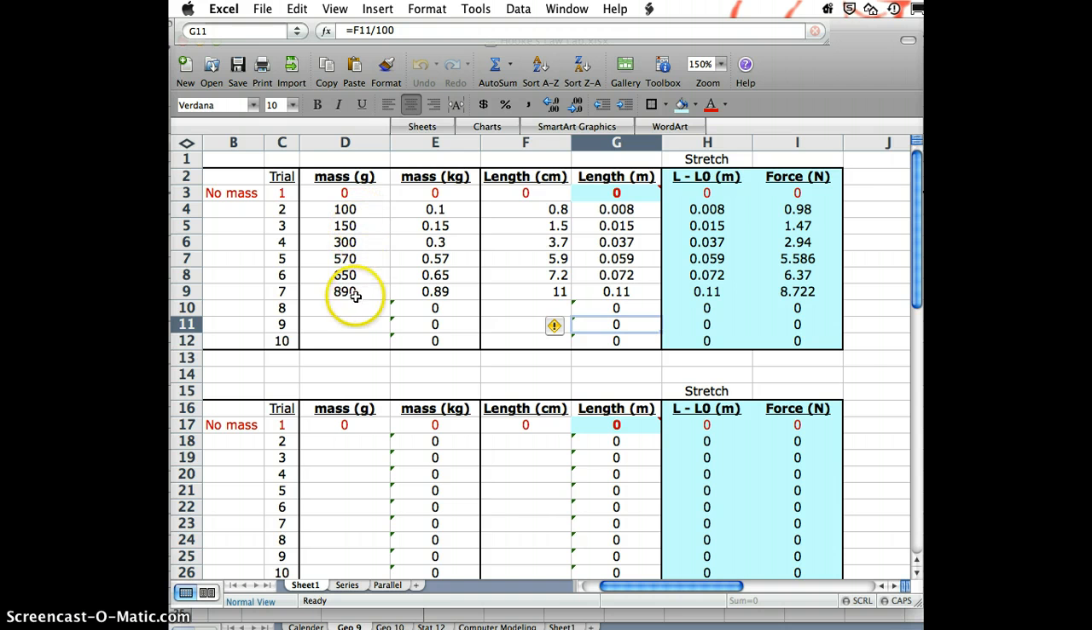You've got masses you entered in grams, then length of the rubber band or the spring in centimeters, and then Excel calculated for you the stretch of the rubber band as well as the force that the rubber band was exerting. So to generate a scatter plot, first of all, you just highlight this section here.